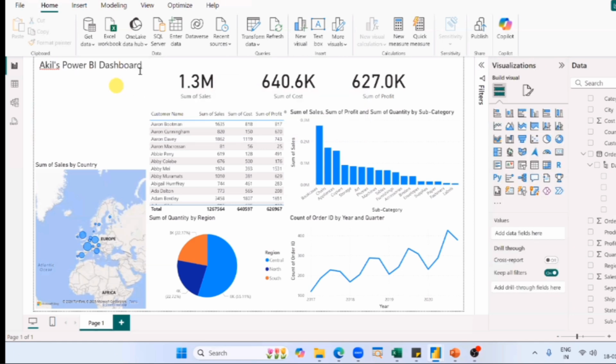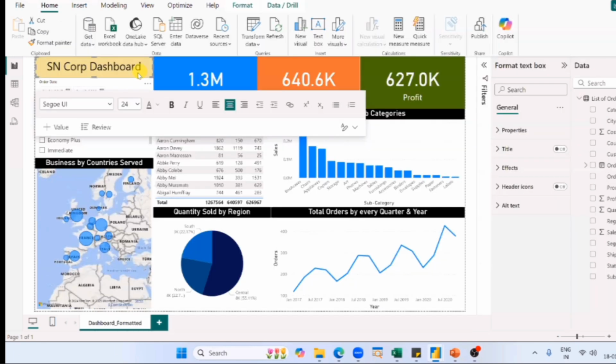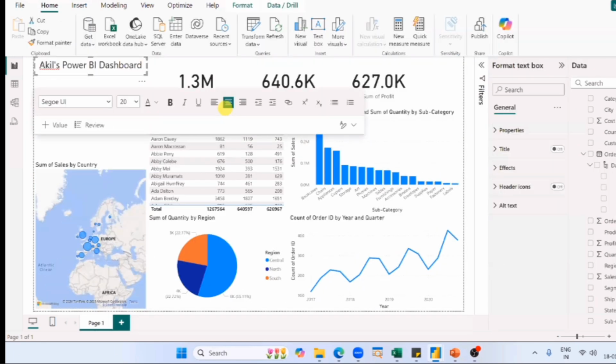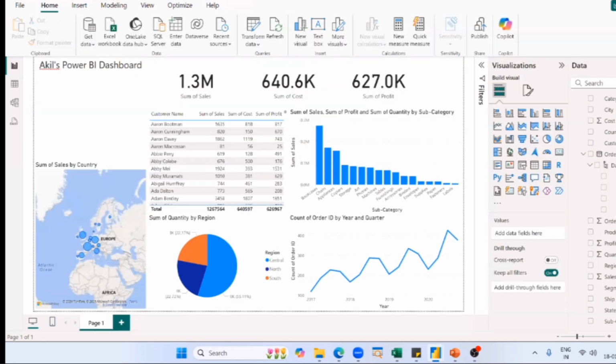Don't ask me, sir, how to add a background color. I will teach you all of that later. For now, just add a text box and drop a DONE in the chat once you are done. Okay, that's all you have to add. Just a simple, small text box with your name. Don't write SN Corporation, all right.